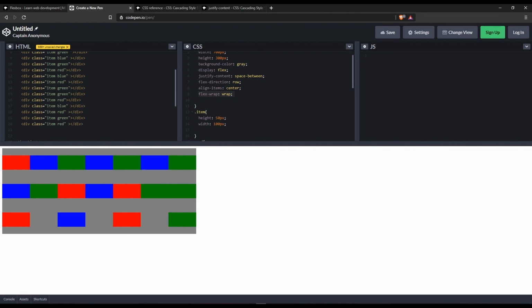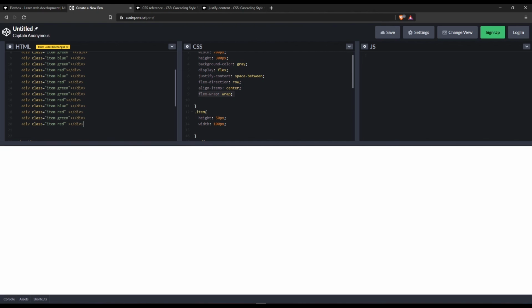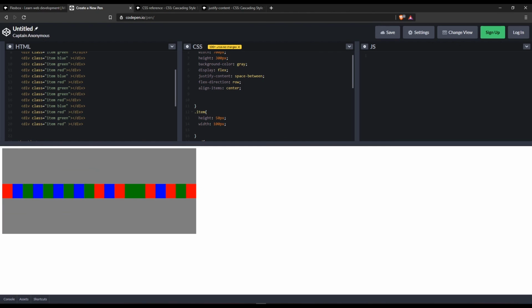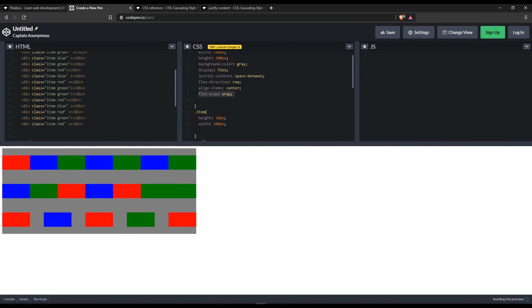So if I remove wrap, again they will all be placed on one line. What is the default property for flex wrap? It is no wrap. These are all squeezed, right? If I use flex wrap, they are placed properly, arranged according to their size. If they are exceeding, and it is not possible to fit them, they will be placed on the next line.